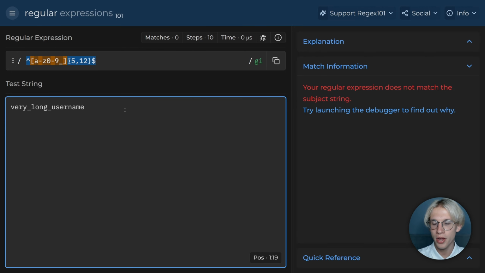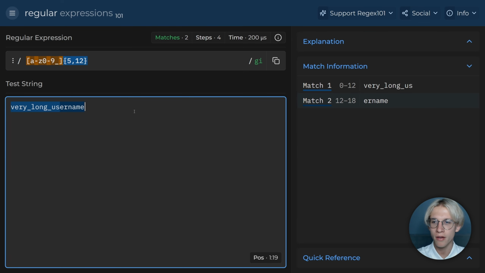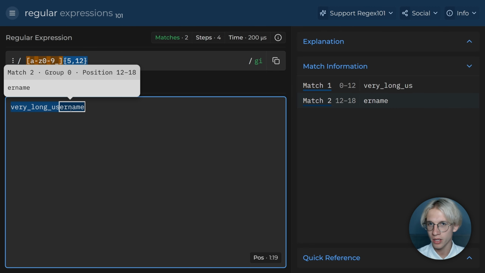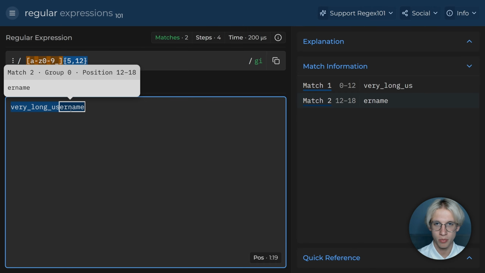Now let's try another input, a very long username. So at first, let's look at this input without any anchors. Now you see that we have 2 matches, and this is because of the quantifier. Then we also have common letters. They are inside of the character class, so we just select them as a separate match.